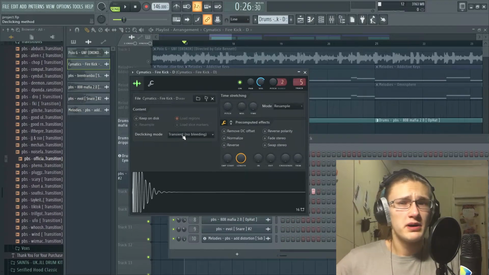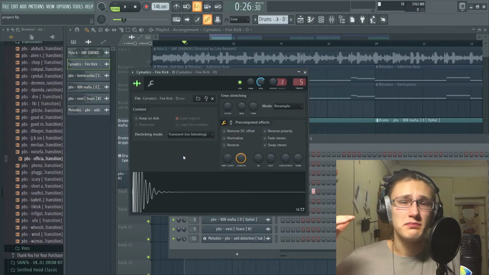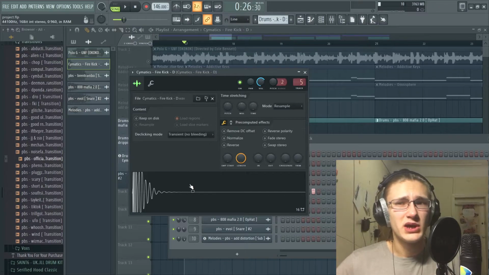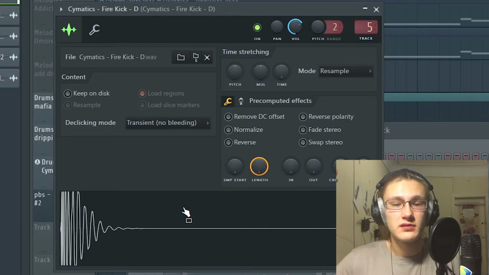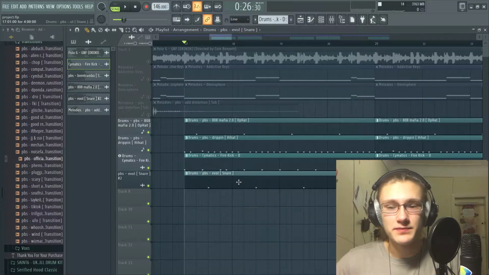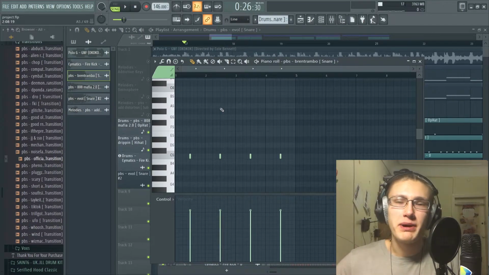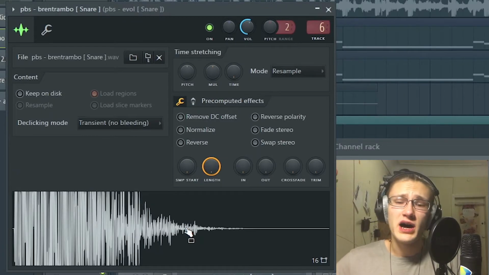Simple pattern, but really poof poof poof. It gives that bounce. No cap. And here is how the kick sounds, and its waveform. Next is the snare. Basic snare, basic position for the snare. Here is its waveform and how it sounds.